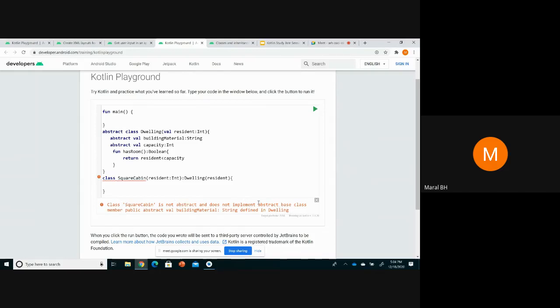This error is basically saying that you are inheriting from Dwelling, and this Dwelling has a buildingMaterial and capacity member or property. By declaring these with the abstract keyword, we're kind of promising that we're going to assign you your value later. So here we have to define what those values are.